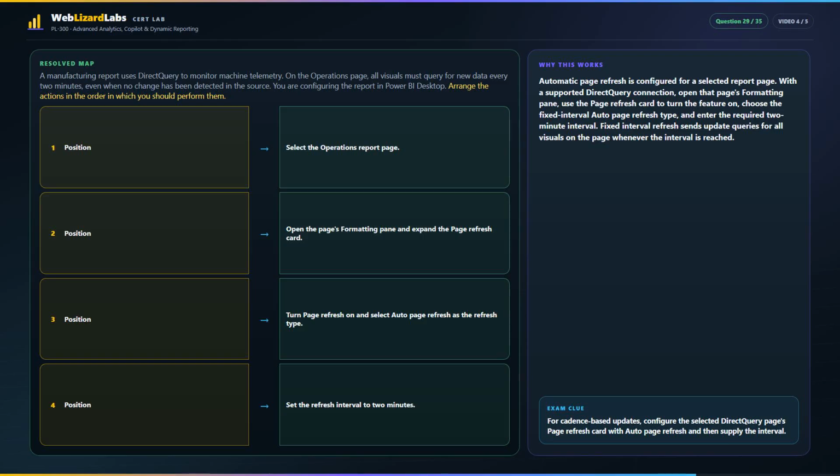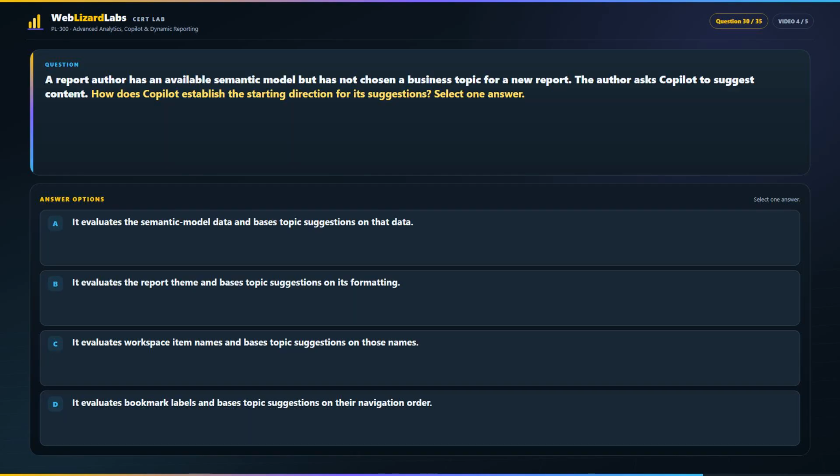Exam clue. For cadence-based updates, configure the selected direct query page's page refresh card with auto page refresh, and then supply the interval. Question 30. A report author has an available semantic model, but has not chosen a business topic for a new report. The author asks Copilot to suggest content. How does Copilot establish the starting direction for its suggestions?